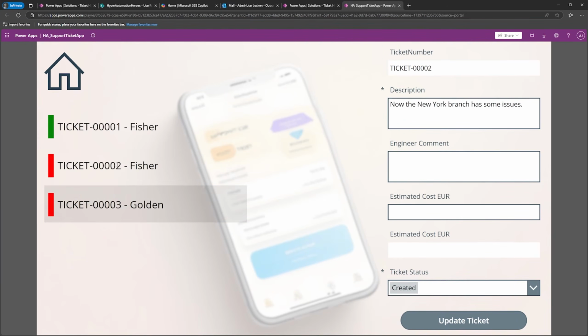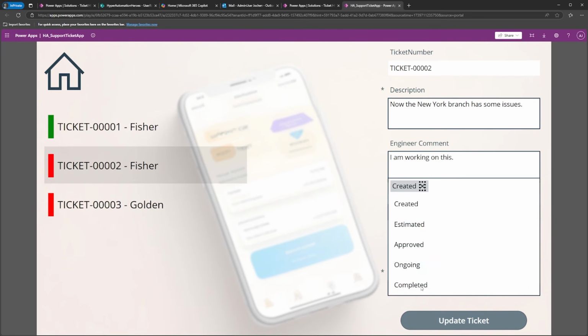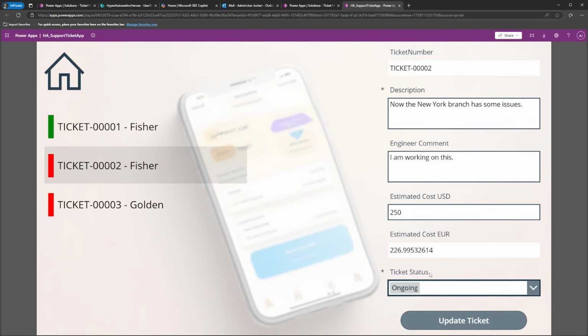So I can now see all 3 of these tickets, and I can, for example, take this ticket to say, I am working on this, estimated cost 250, and this will be an ongoing ticket, update ticket. You can see that this jumped to yellow, my ticket was updated.